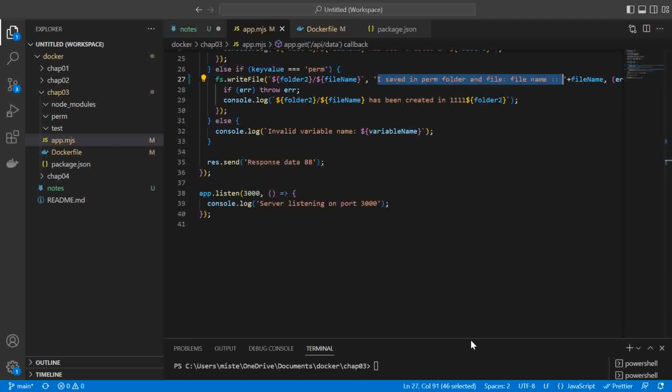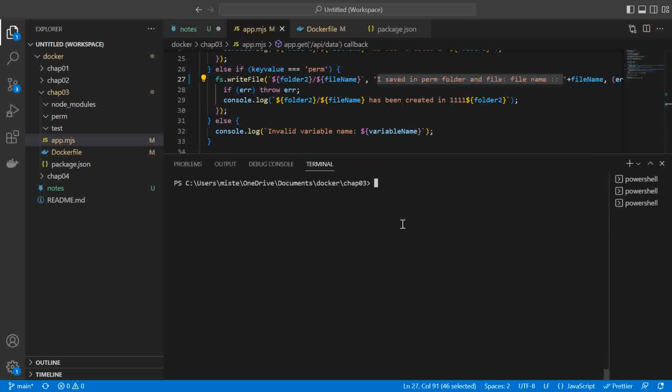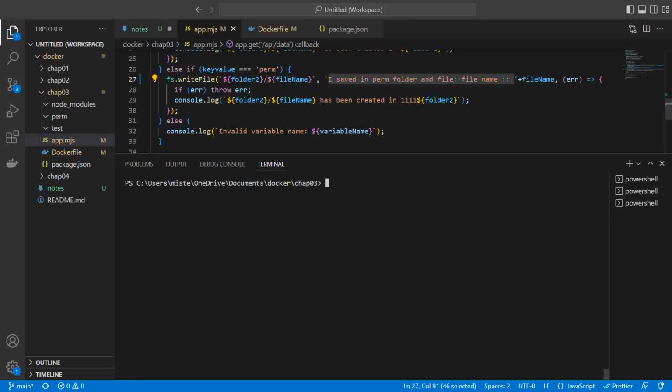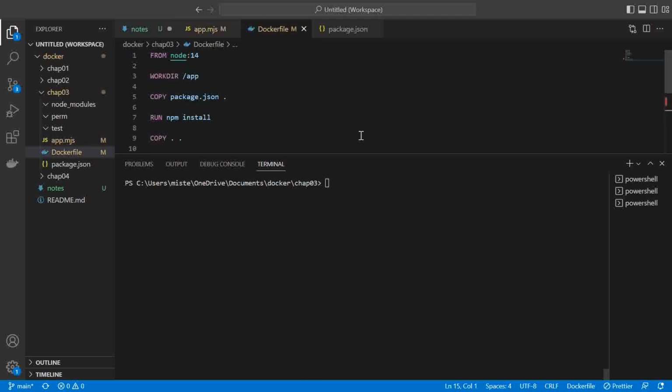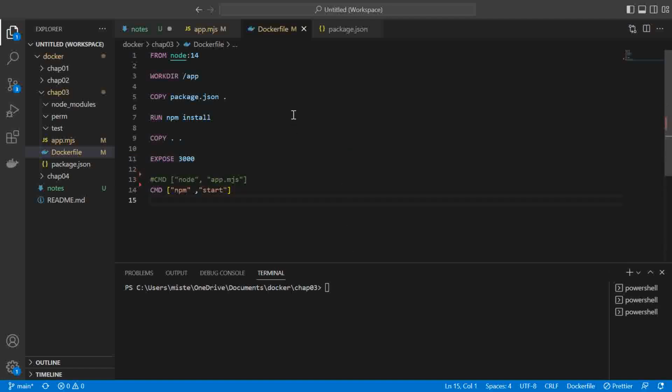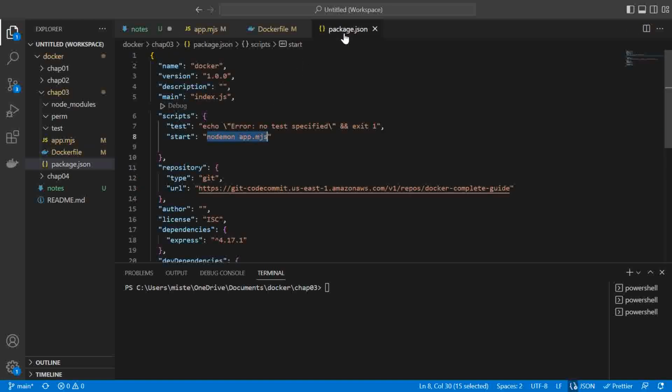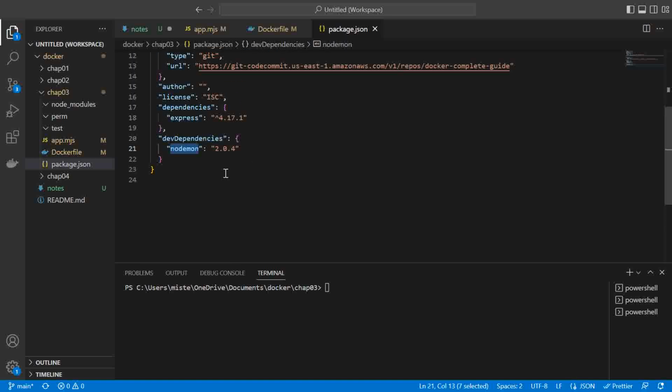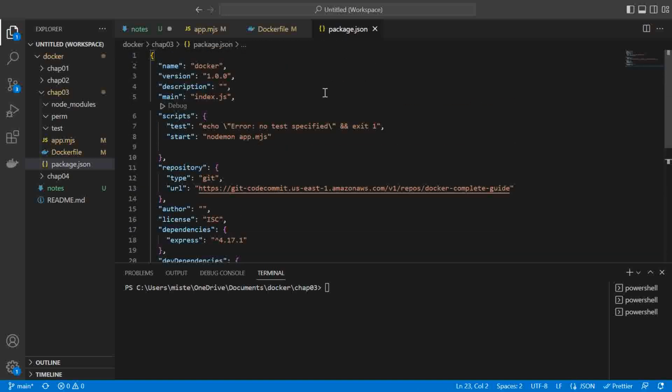So let's do something with the unnamed volume. First look into the unnamed volume. I have made a small change in the Dockerfile also. You are aware of this: working directory, copy package.json, run npm install, copy, expose. I have changed the start command from node app.js to npm start, because I want to use nodemon. If you see, I have changed the package.json also.